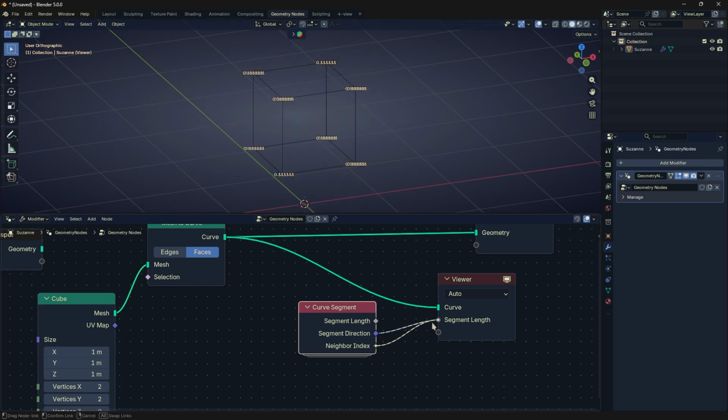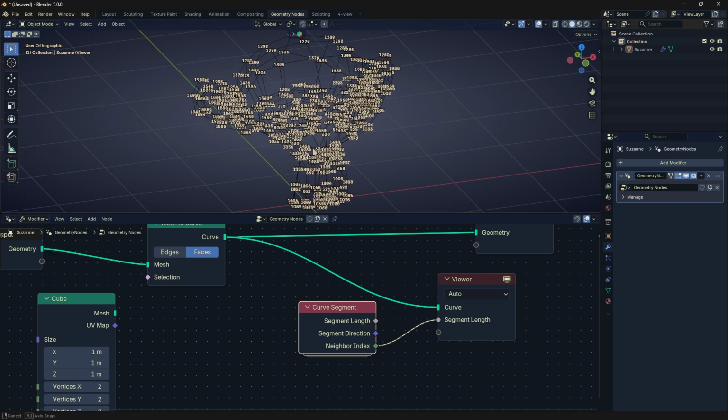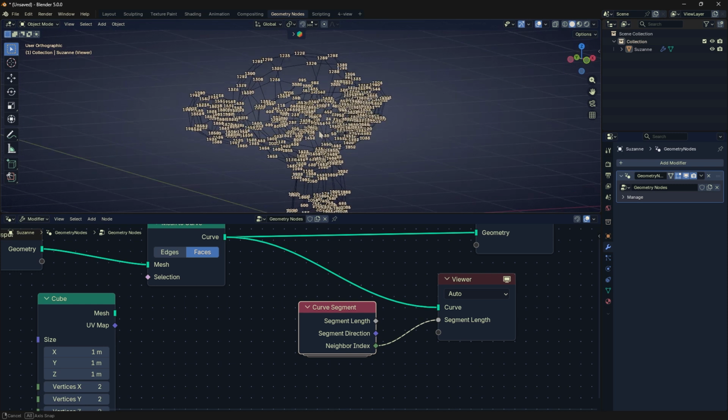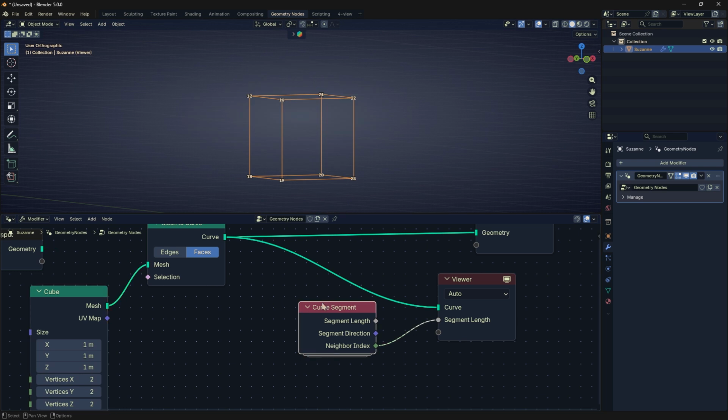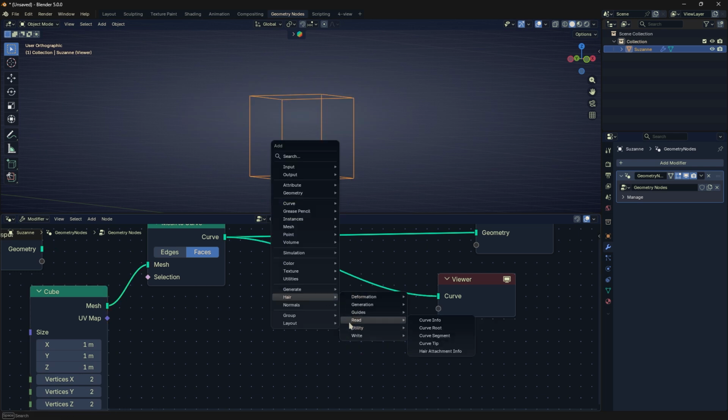And we also get a neighbor index. So we get overlapping values just like our true and false, because it is technically taking multiple values at the same position, because there are multiple curve hairs going on, right? So that was curve segment.